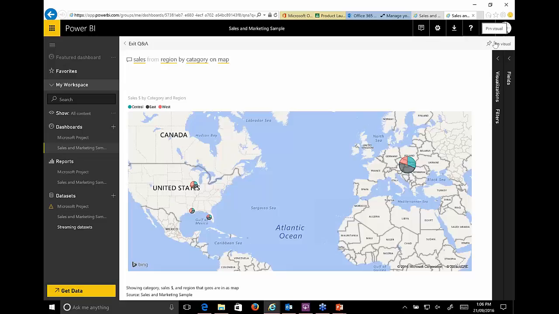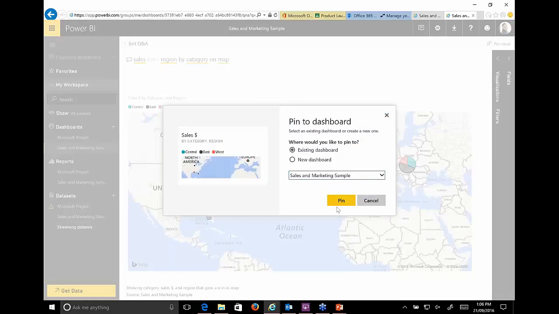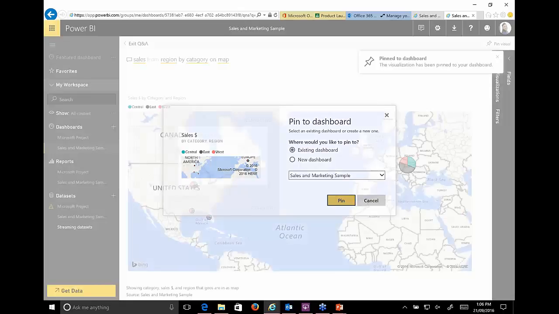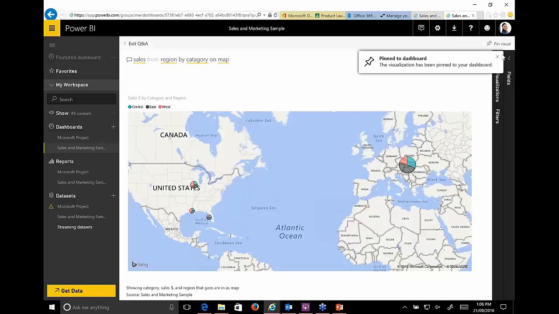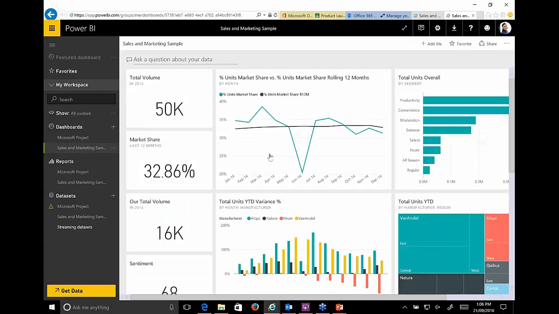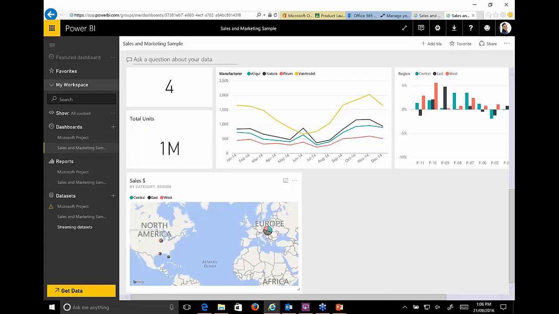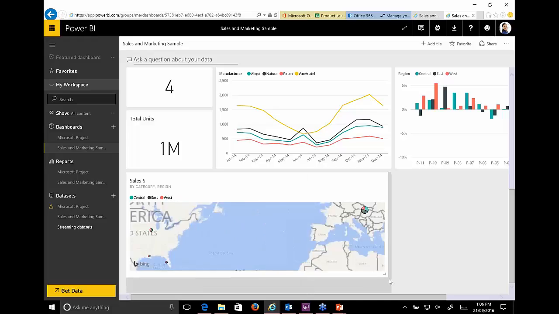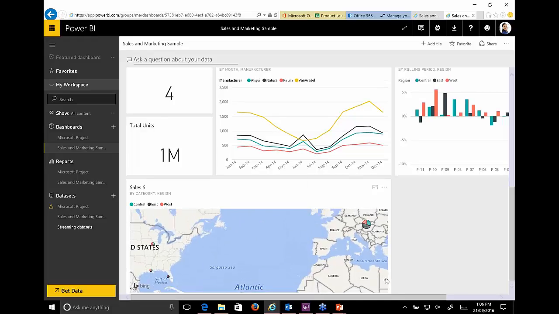Once we're happy and say, wow, this is a really great insight that I've found, I'm able to choose to pin this to my dashboard. So I'm just going to say pin, and I'm going to say to my sales and marketing dashboard, and that's then going to put it at the bottom of the page on the sales and marketing dashboard. There it is there, so everyone else can benefit from what I've found.